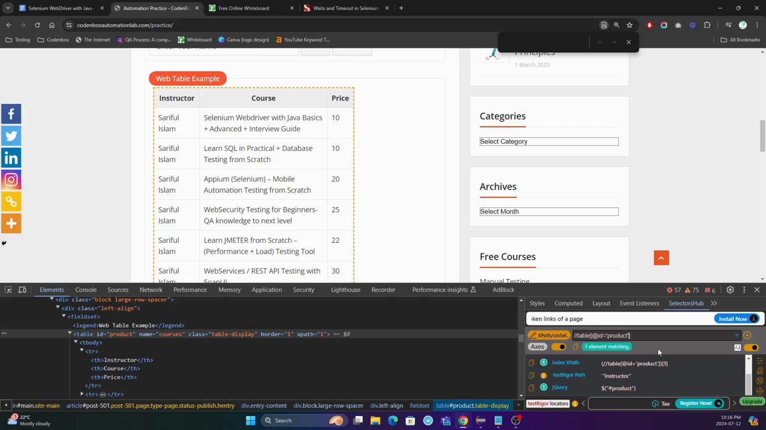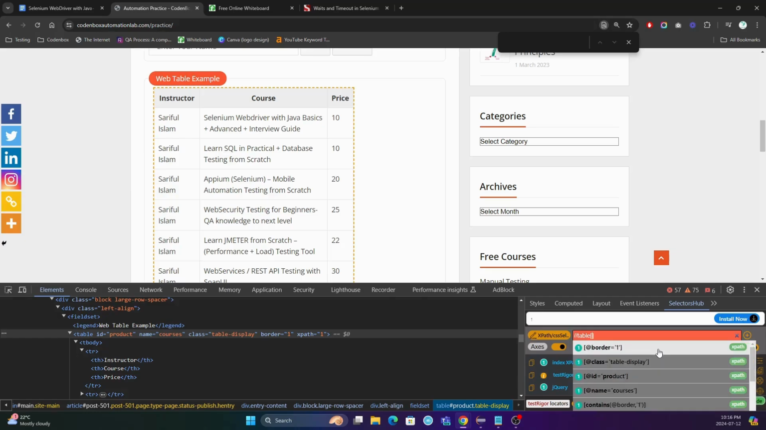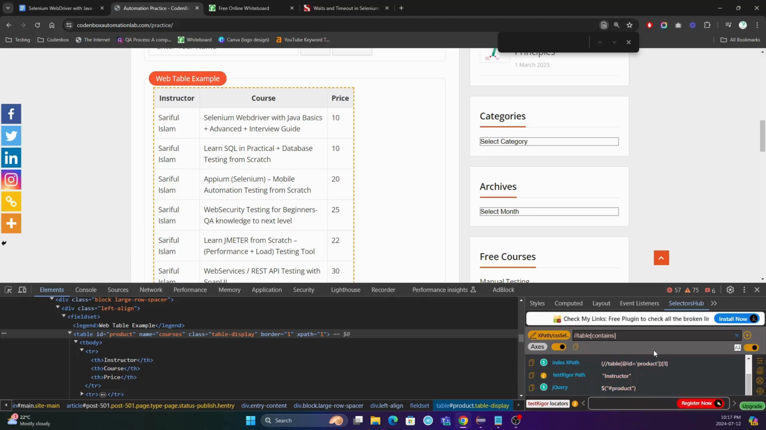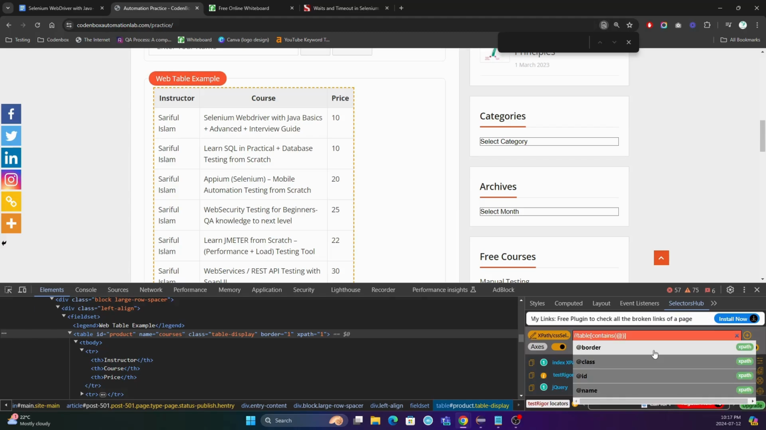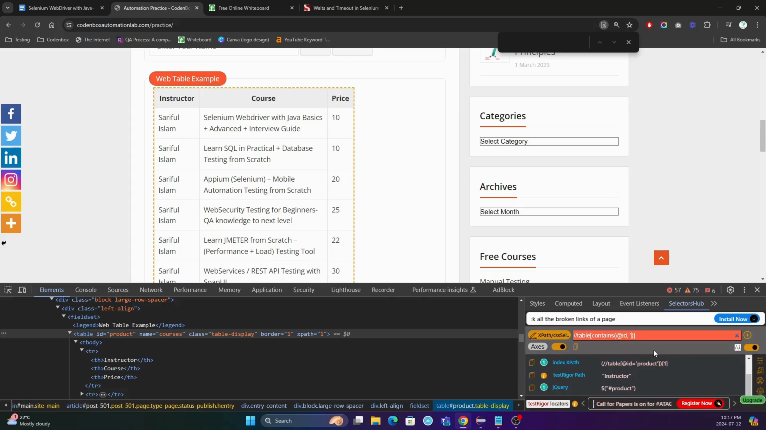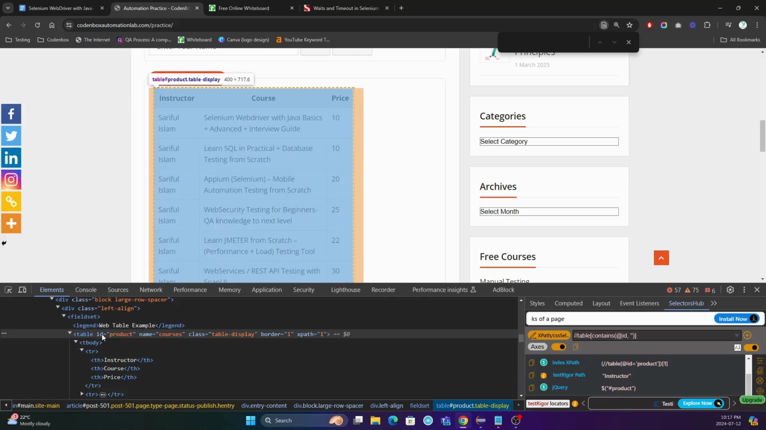We're going to follow a similar pattern: a double slash, then the tag name, which is table, and then you type contains. Here you put the attribute name, then a comma, and then, within single quotes, you put the partial value of your attribute, some part, not the full value.